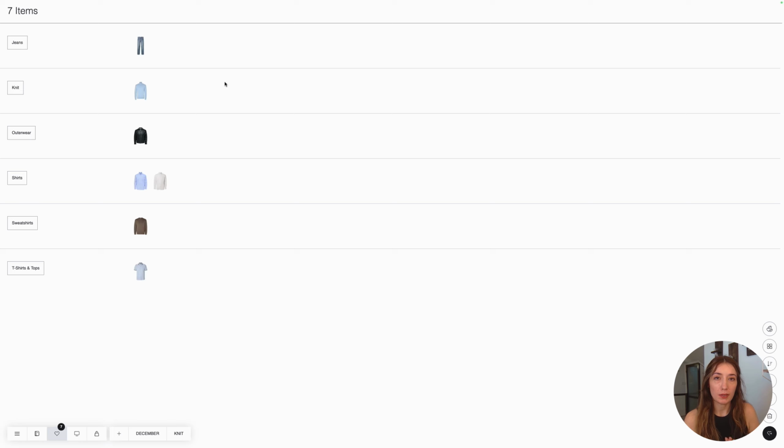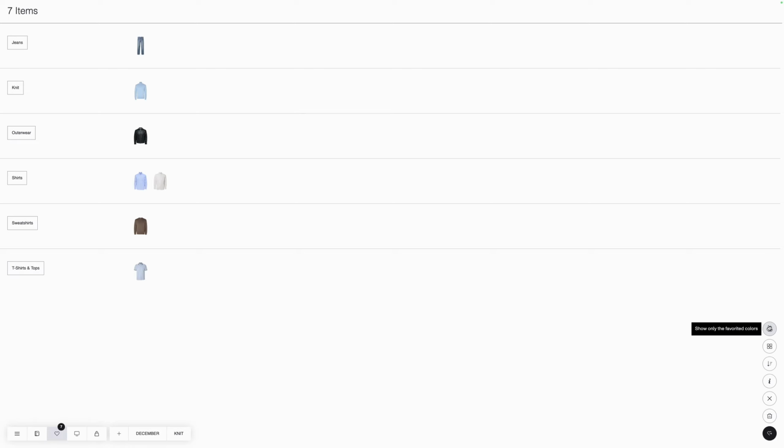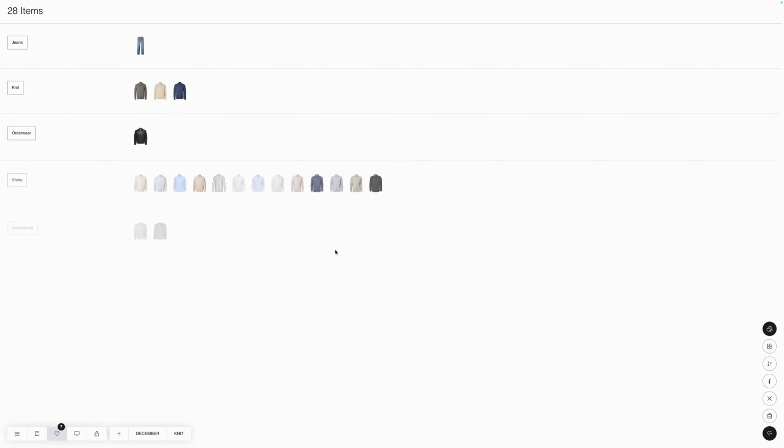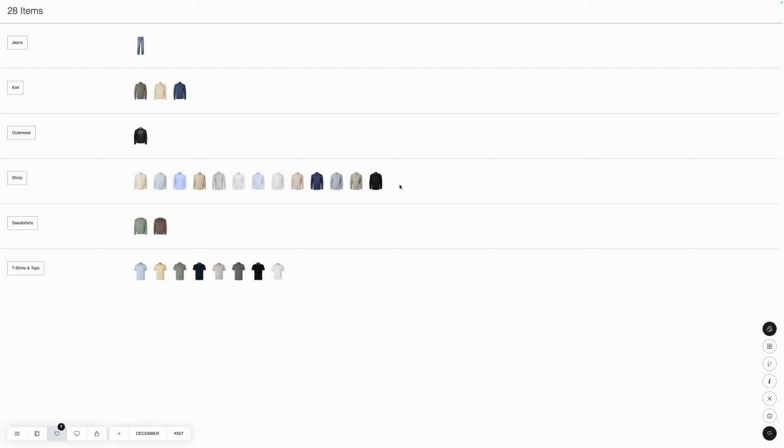So let's talk about the different views in the favorites view. This is the style level, meaning that only one thumbnail represents all available color variants for the selected style. But if I activate this show only favorited color mode, here I'm going to see all available color variants if I add a style itself to my favorites, which I did beforehand, or if I select a specific color variant to add to my favorite list, I'm going to see only that one. So let's give an example for that.